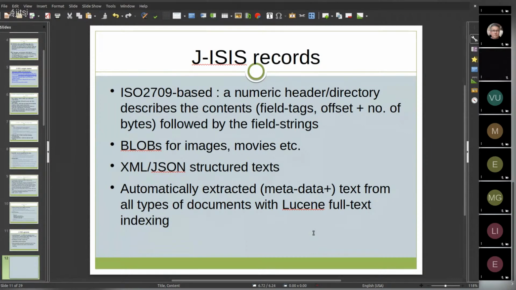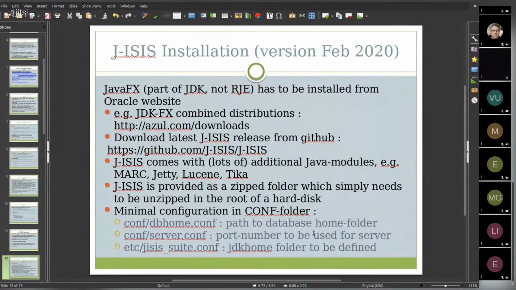Now, more practically, I already mentioned this, that you can download the February 2020 version of JISIS from the link given here. In fact, it comes as a set of folders, so you don't even have to install it, you just unpack it, which means it will be a set of folders in your file system, and then you have to do a little bit of configuration.